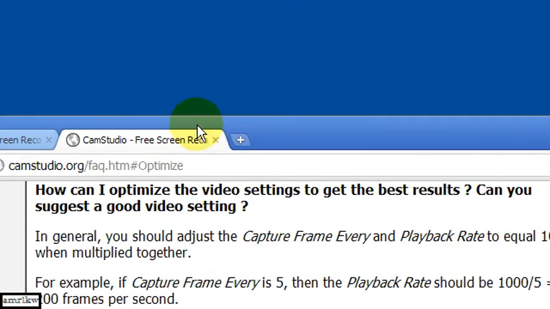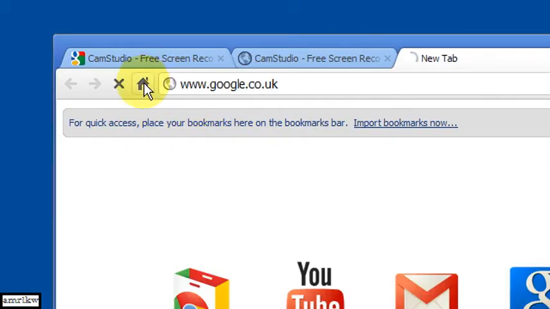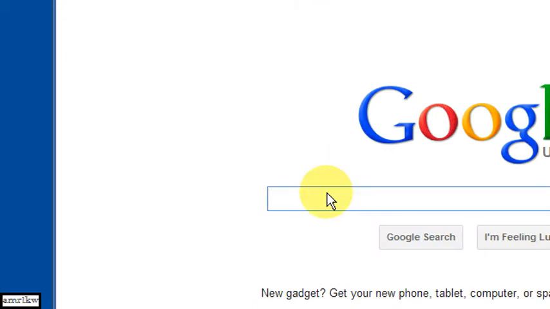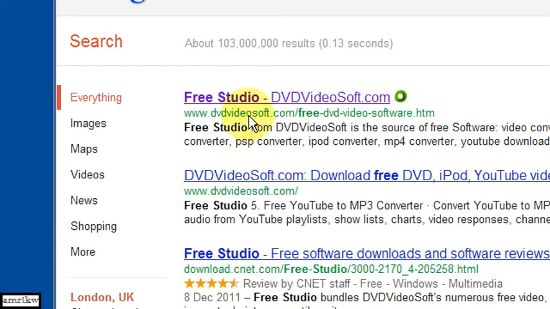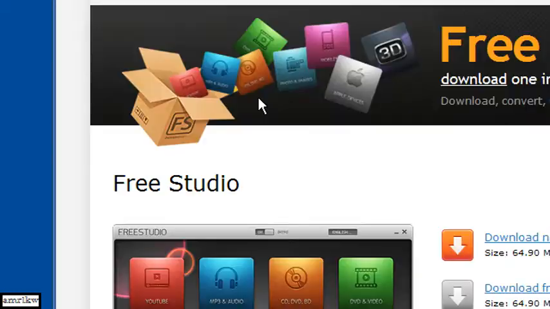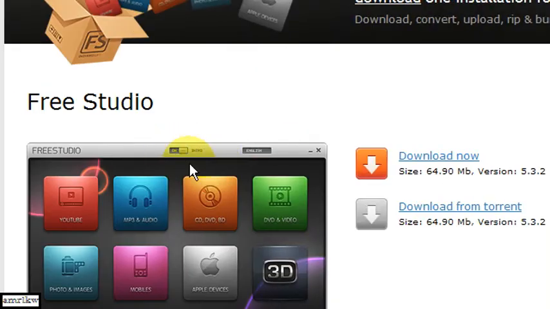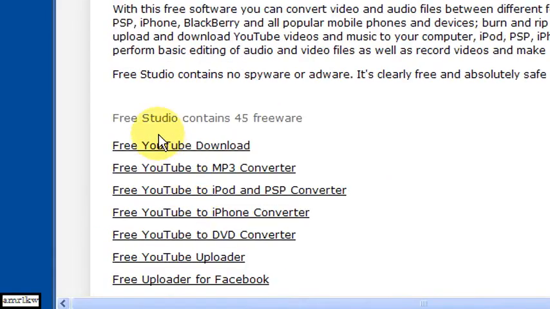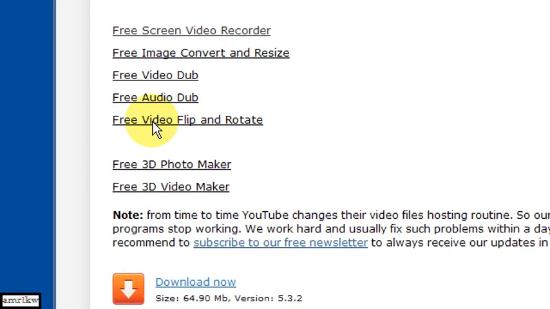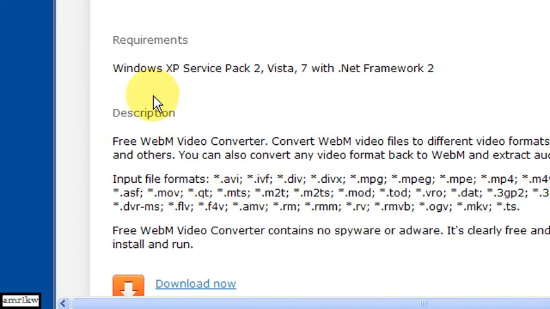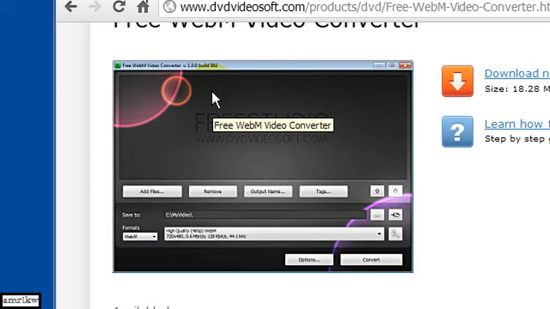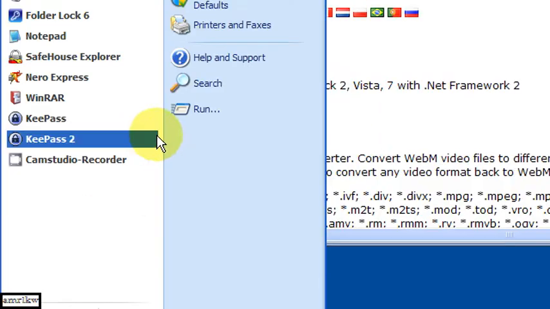And to get that program, you just type in Free Studio in Google, download and install this from the dvdsoft.com site. Click on that. That's the program. There's 45 programs, but the one you want is, have a read at that, and it works on XP. What you want is the web video converter, right? And there it is, it works on XP.